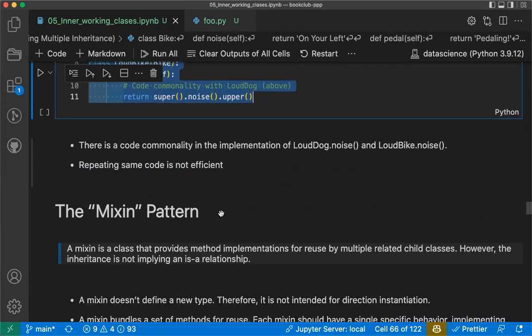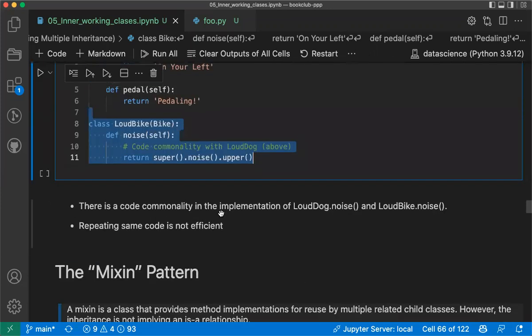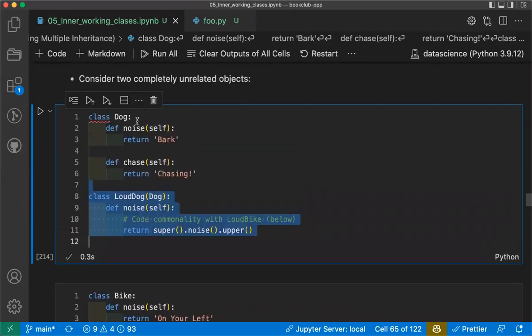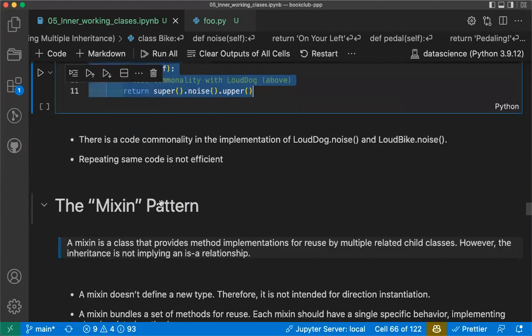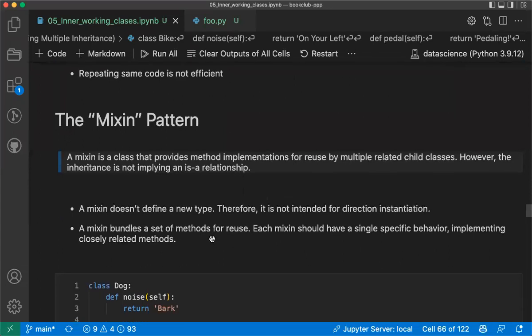So this is what we will see introduced, which is called the mixin pattern. The mixin pattern basically provides a method implementation for use by multiple related child classes. If you look at this, it is a child class of class dog, and this is a child class of class bike. A mixin is a class that provides method implementation for use by multiple related child classes.